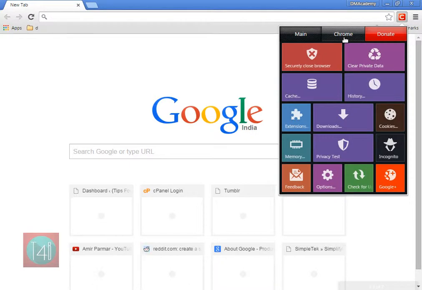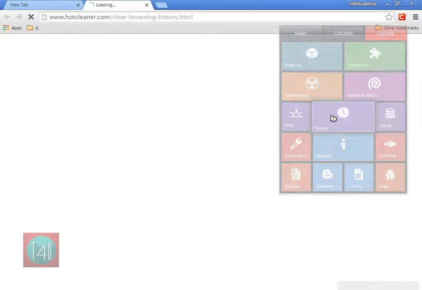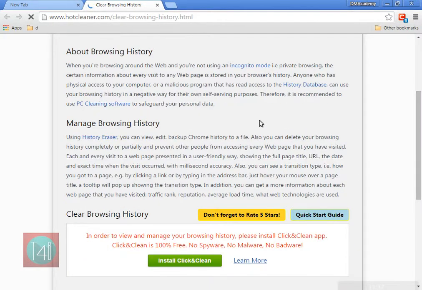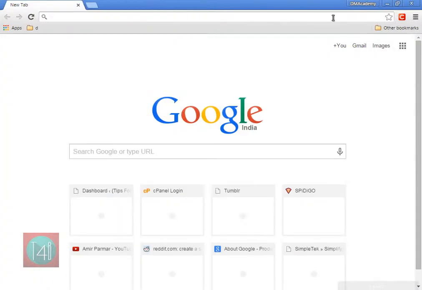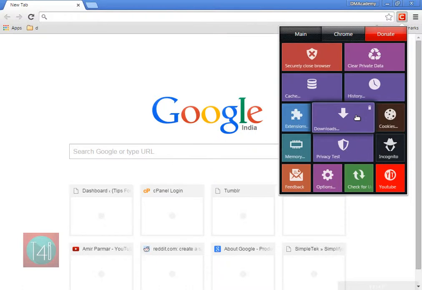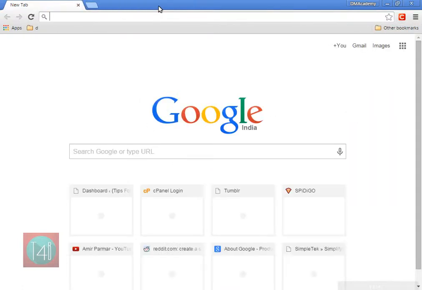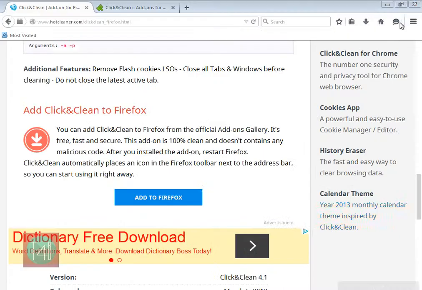When I click on this tree, okay, it displays their designed history page. It's after the download, okay, but I have cleared all history. It's working nicely. Now we are moving to Firefox. I already opened all these pages to save time.